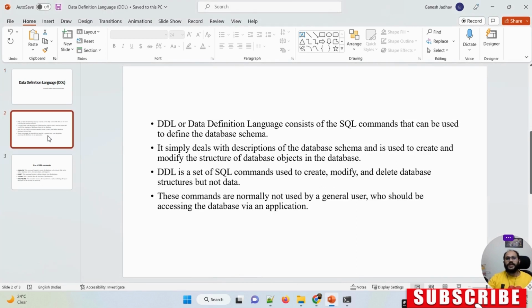So DDL, or data definition language, consists of SQL commands that can be used to define the database schemas. Whenever we want to perform operations related to the database, like how to create data, how to delete data, how to rename data, that time we are using the DDL commands.